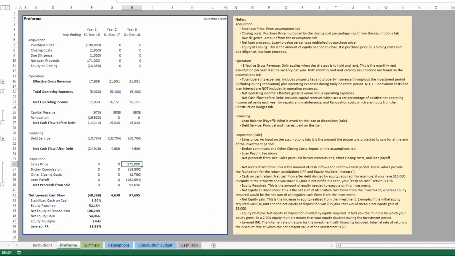And so we bring in the gross sales price, we subtract out our sales closing costs, we pay off the loan. This is the payoff for the loan on the day of the closing, and this gives us now a net proceeds from the sale. We add that to our net cash flow after debt, and this is our net levered cash flow for our investment. And the returns for this are our stabilized cash on cash.